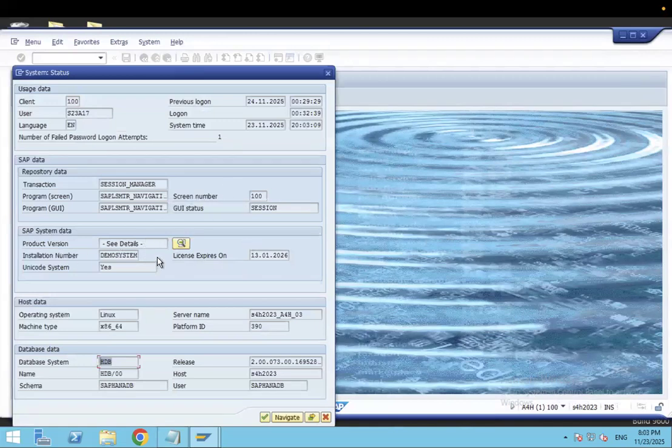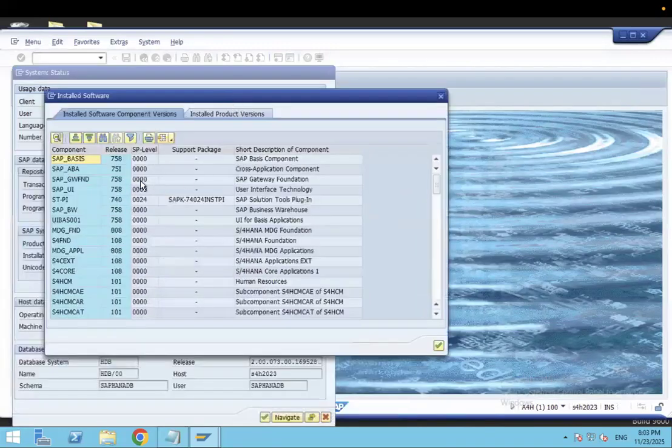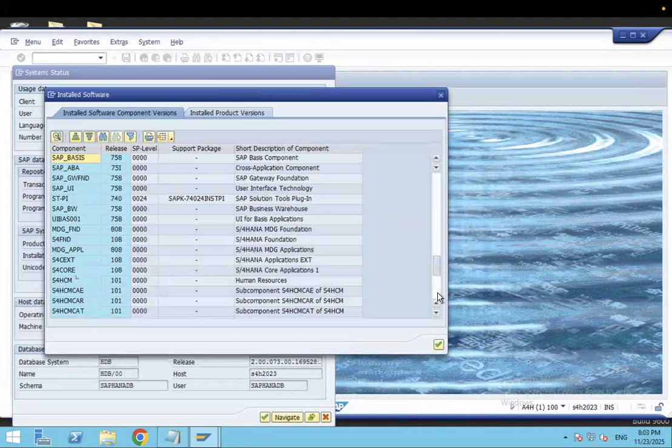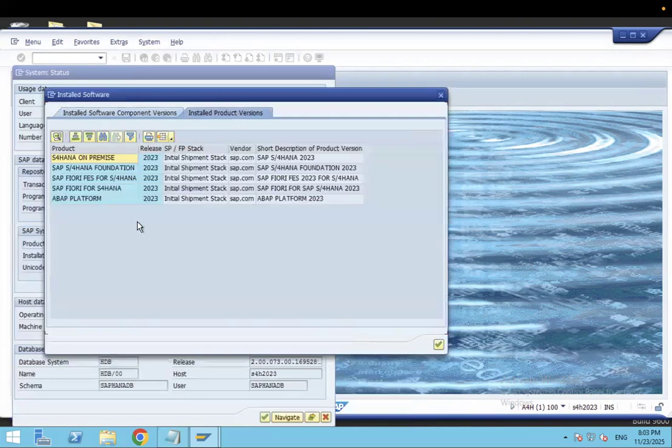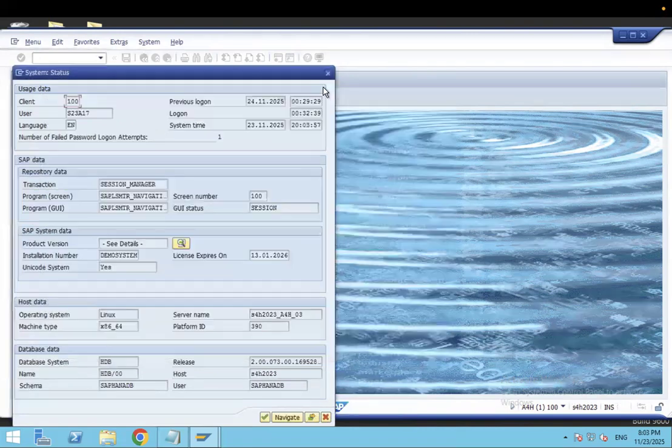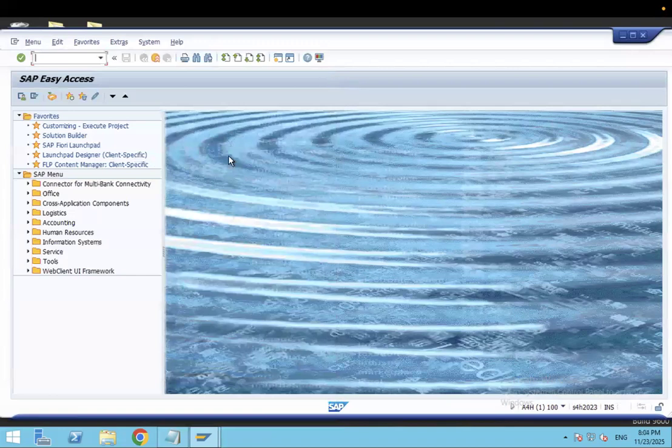If you want to see the version and other details, you can go to the system data here. You can see all the details on this screen. You can also check the installed product versions. If you click here, you will see the product versions: 2023, ABAP S/4HANA product version. This is the way you can check initially once you log in to a particular ABAP system. And you know this is the SE38 T-code.